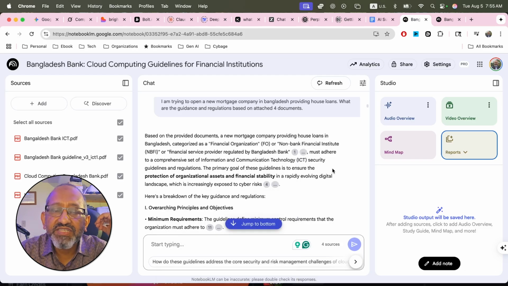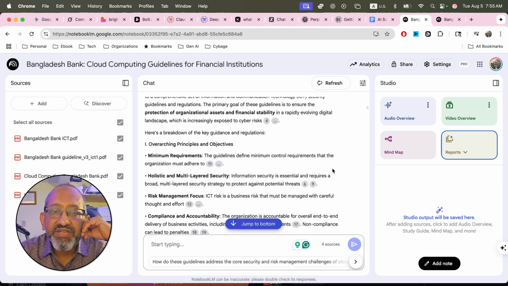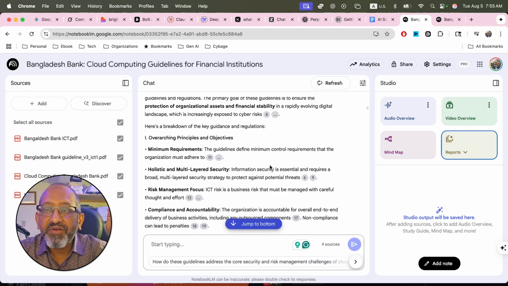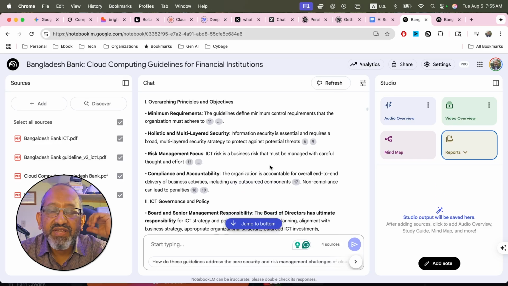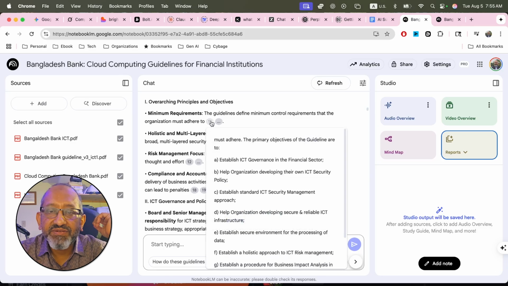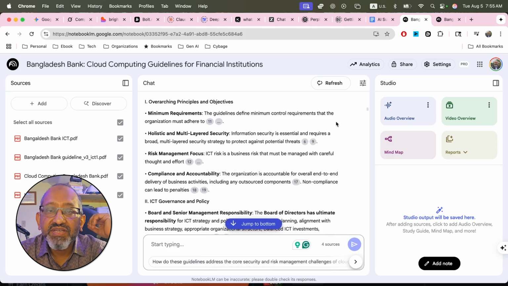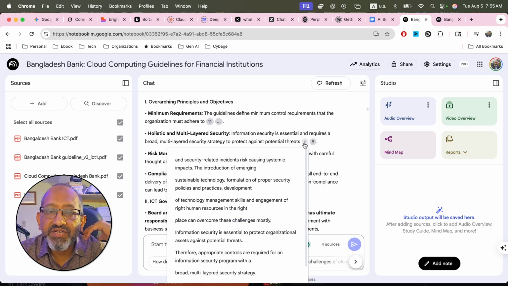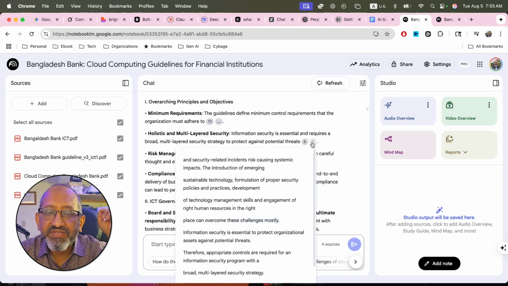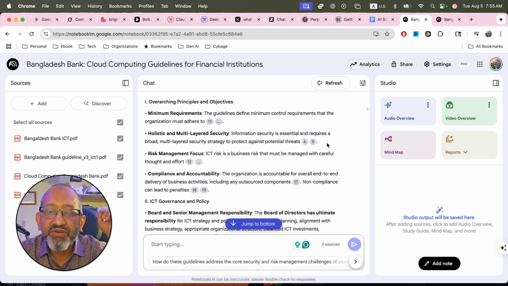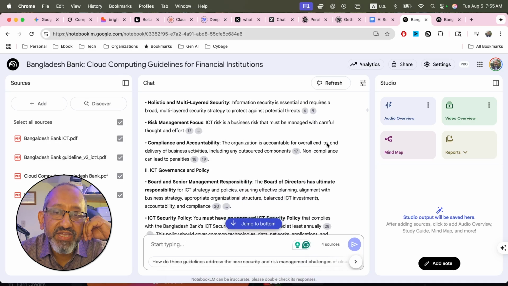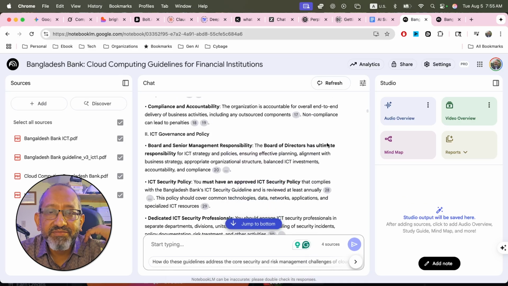Okay, must adhere to a comprehensive set of information. So number one, minimum control requirements have to be met. Holistic and multi-layered security. So minimal control, and this actually lists out the minimal controls. I have to have quite a bit of security. It talks about the security first, so it refers to that, and then it gives, again, I think I have two different documents or two different chunks talking about the same thing. So this is where the vector database comes into play.